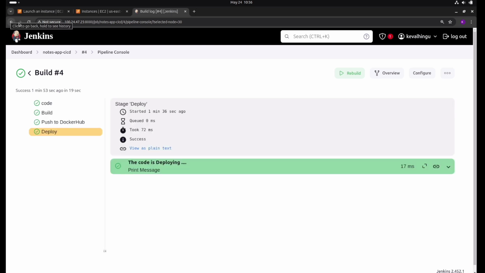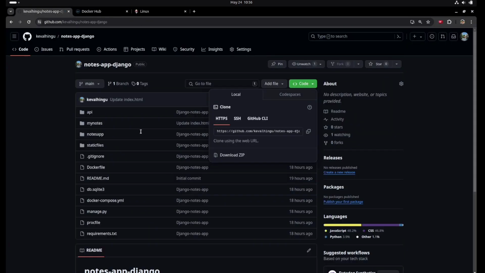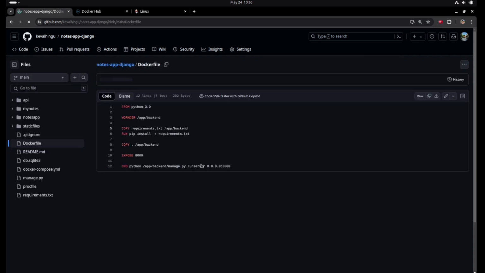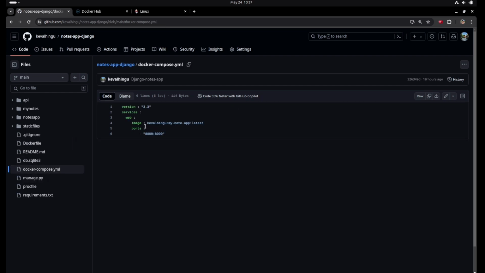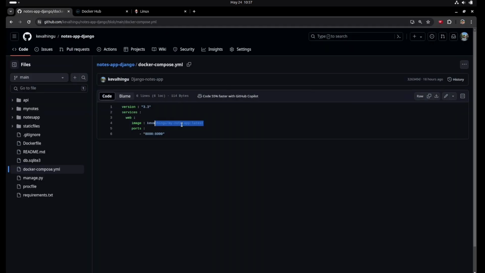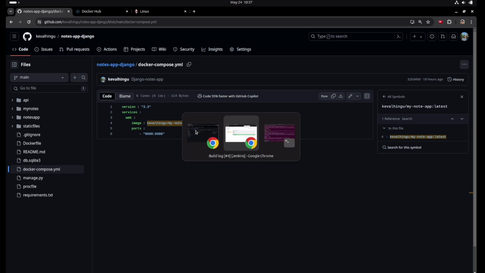So I will show you the Docker compose file. This is my repository, and the Dockerfile has successfully built, so it is running on port 8000, so remember this. And I have made a Docker compose file. In the Docker compose file, this is the image, like Kevalingu my app latest, which we have deployed over here. I am going to write docker compose up, and it will map the 8000 port to our system's 8000 port and run the app.